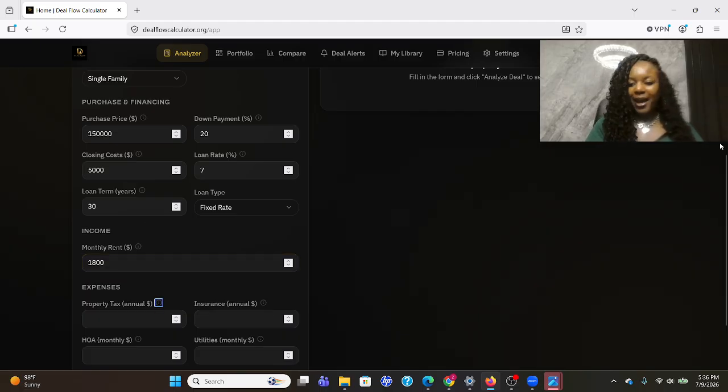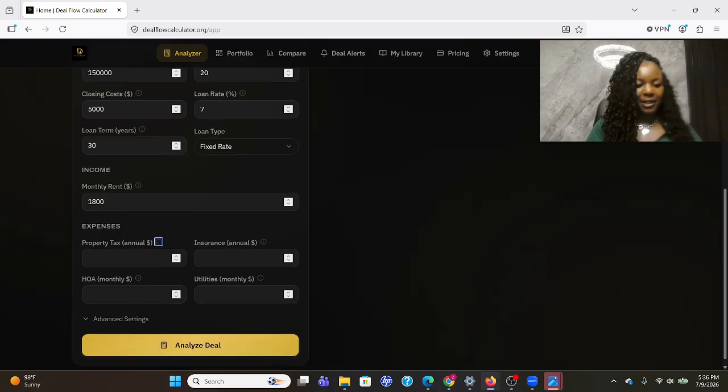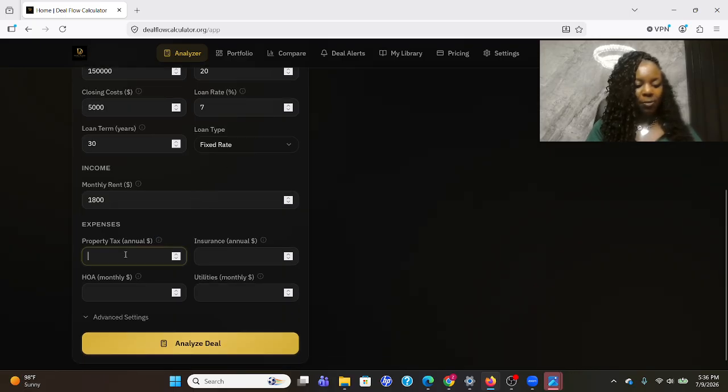Then for property tax, it asks you to list it in annual dollars. So let's put 4,500. For the insurance, we're going to say 1,800 a year. There's no HOA. And then for utilities, I'm going to put 0.